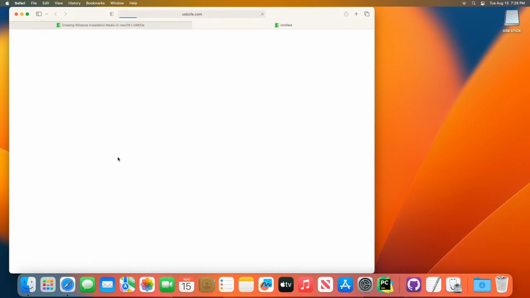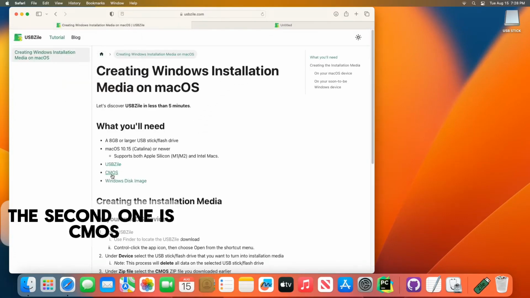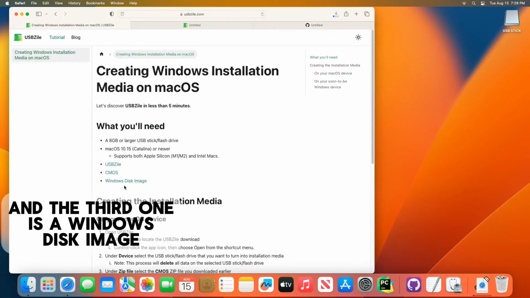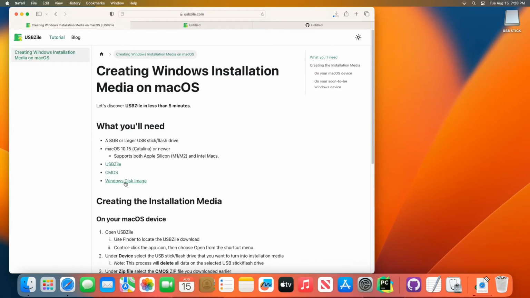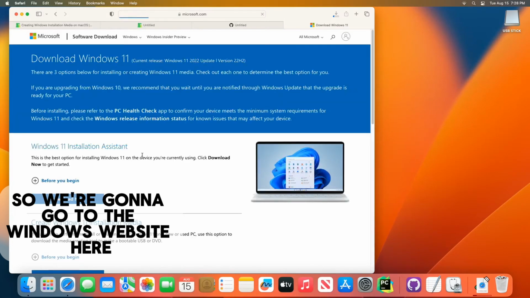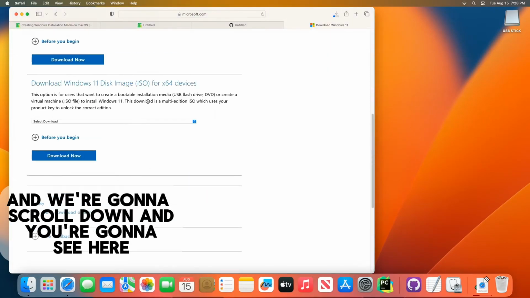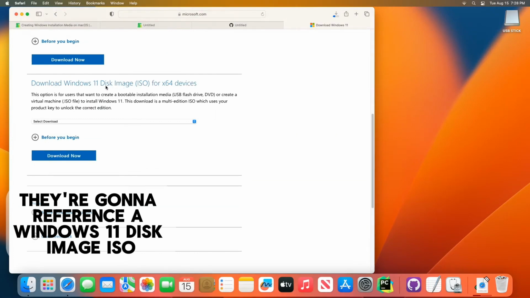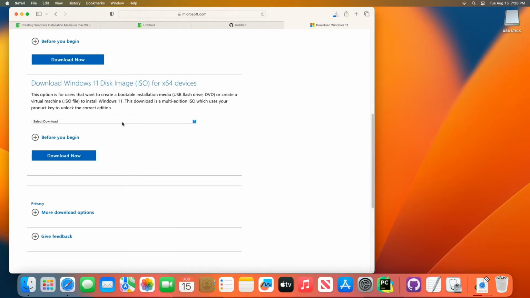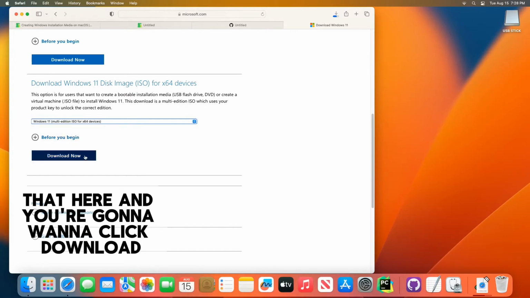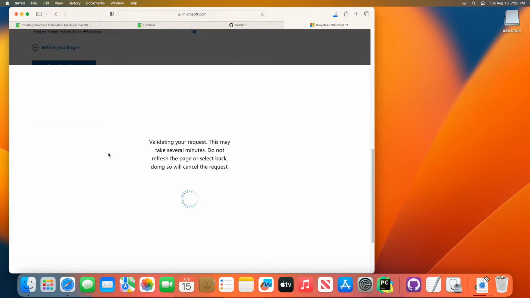The first one's USBXyle. Let's get that downloading. The second one is CMOS. And the third one is a Windows disk image. So we're going to go to the Windows website here, and we're going to scroll down, and you're going to see here they're going to reference a Windows 11 disk image ISO. You're going to want to select that here, and you're going to want to click download.